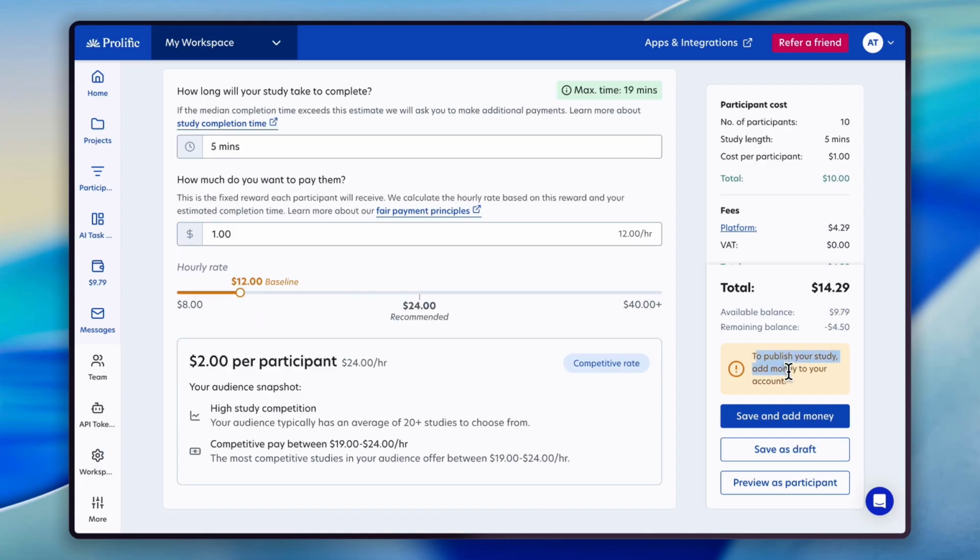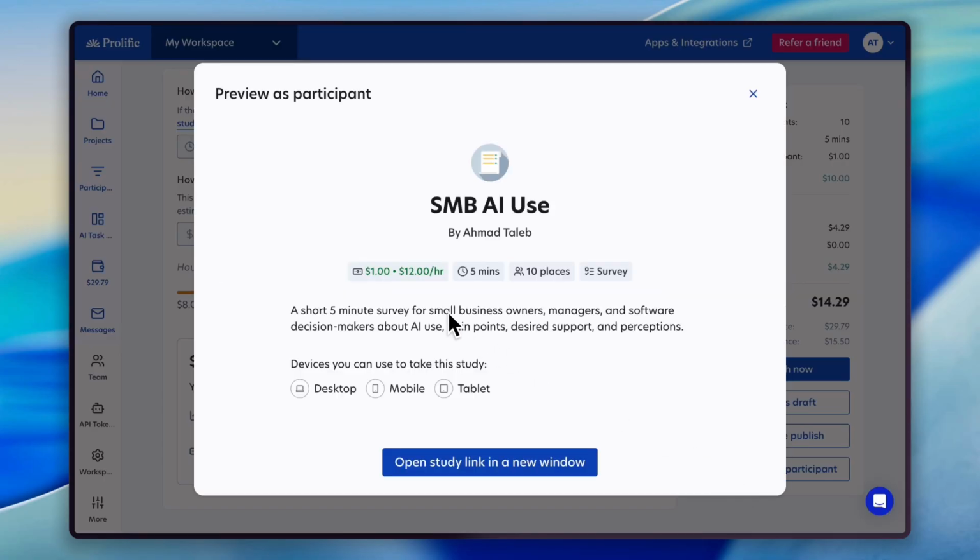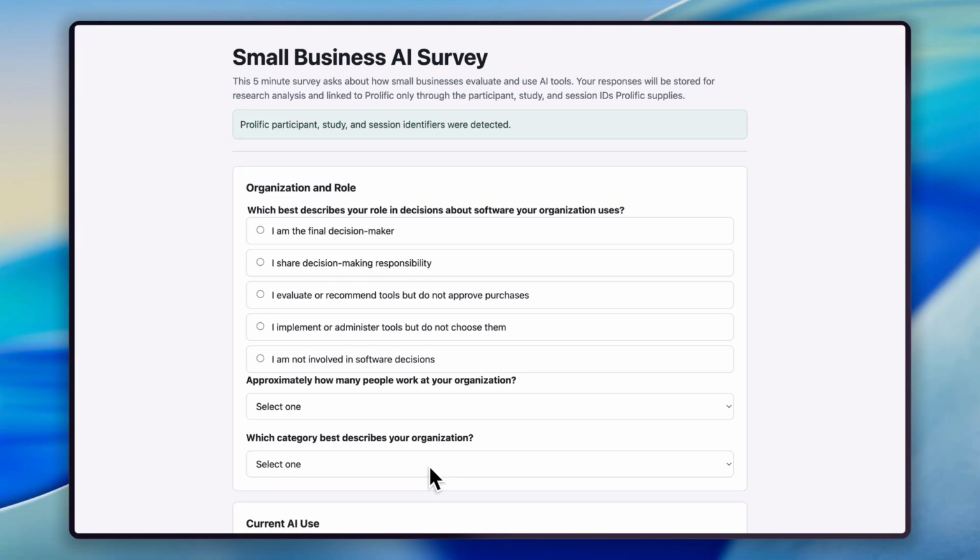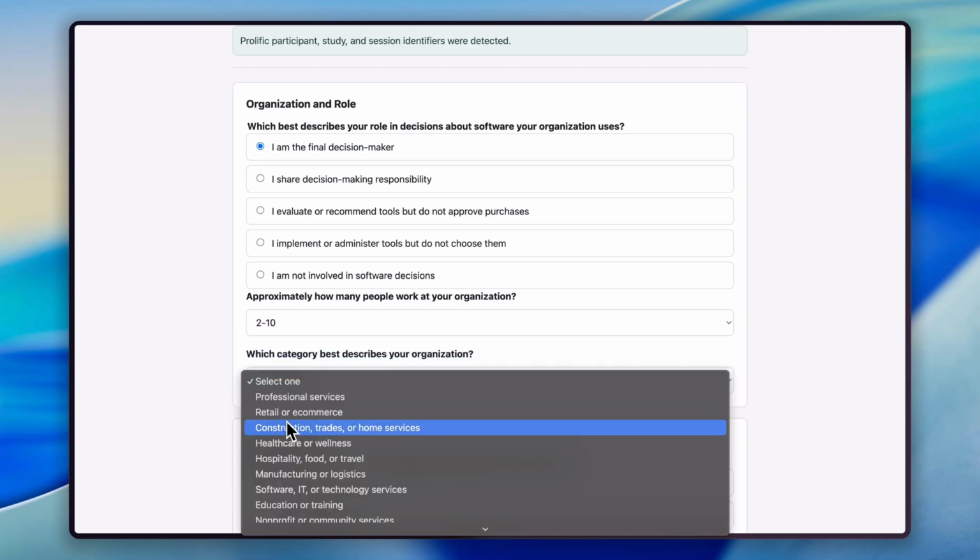Now, before you launch, you need to add money to your account. You can see I'm a bit short, so I'll add a few bucks. Then the last thing we're going to do is test this from the same view that a participant will. So you can see our study title, description, and when we click the open study link, it'll take us right to the survey that we built.